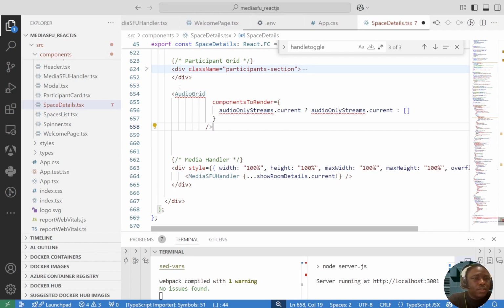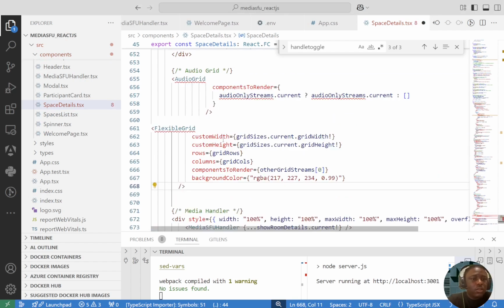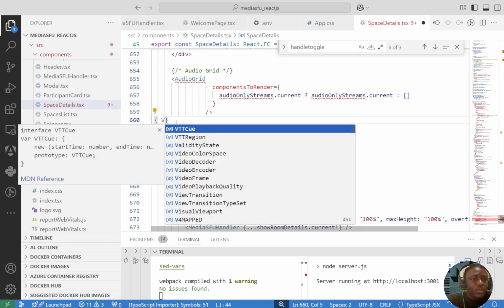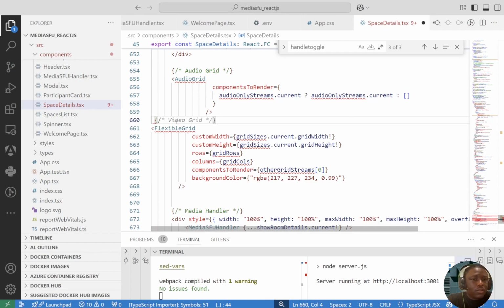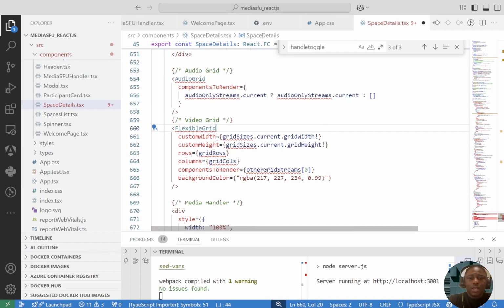So this is again, I'm going to have what I call a flexible grid, which is basically one of the new grids. So I'm going to say this is a good grid, and this is just straight out from MediaSFU rendering. And we'll just have to change a couple of things to match what's happening here.